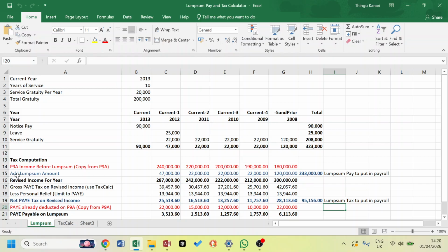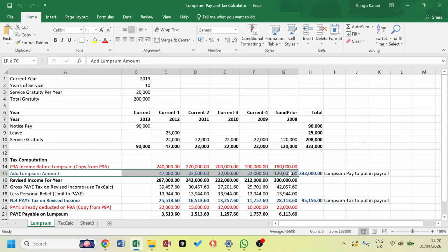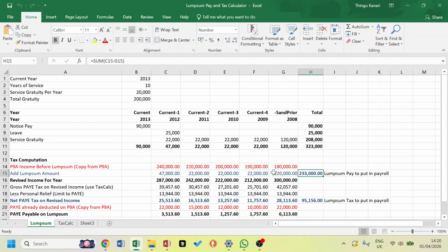The figures you need are the total lump sum salary, which is this. I've done a summation of it, because it's based on the past 5 years, right? So the fifth year includes anything older than 5 years. You need to take that total salary, and it can include notice pay, leave, service gratuity, and things like that. You can see service gratuity is what applies to the previous years, and in the fifth year it is summed up. In this case, this guy had 10 years of service, so in here you have, I think, 5 salaries. Anyway, that's how you calculate your total income.